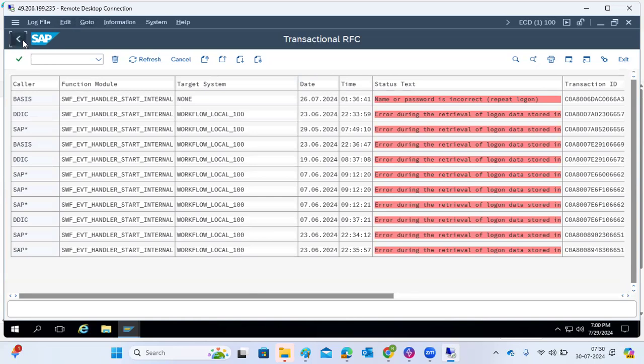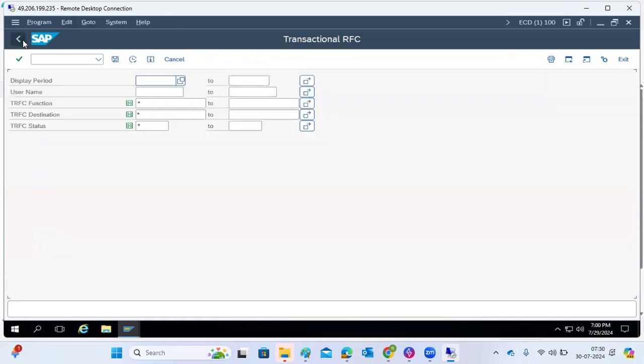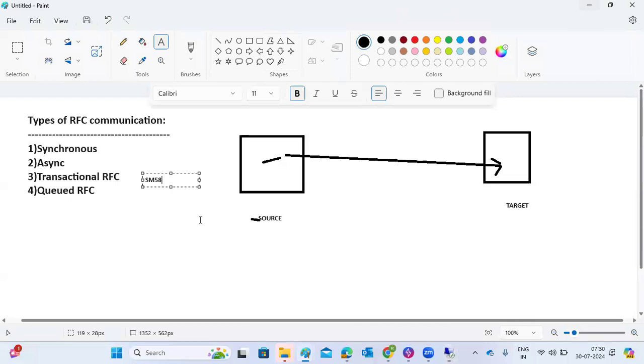Each and every transaction has an ID assigned, which is called the transaction ID. In this way, we don't get any duplicates of the data. That is the transactional RFC.